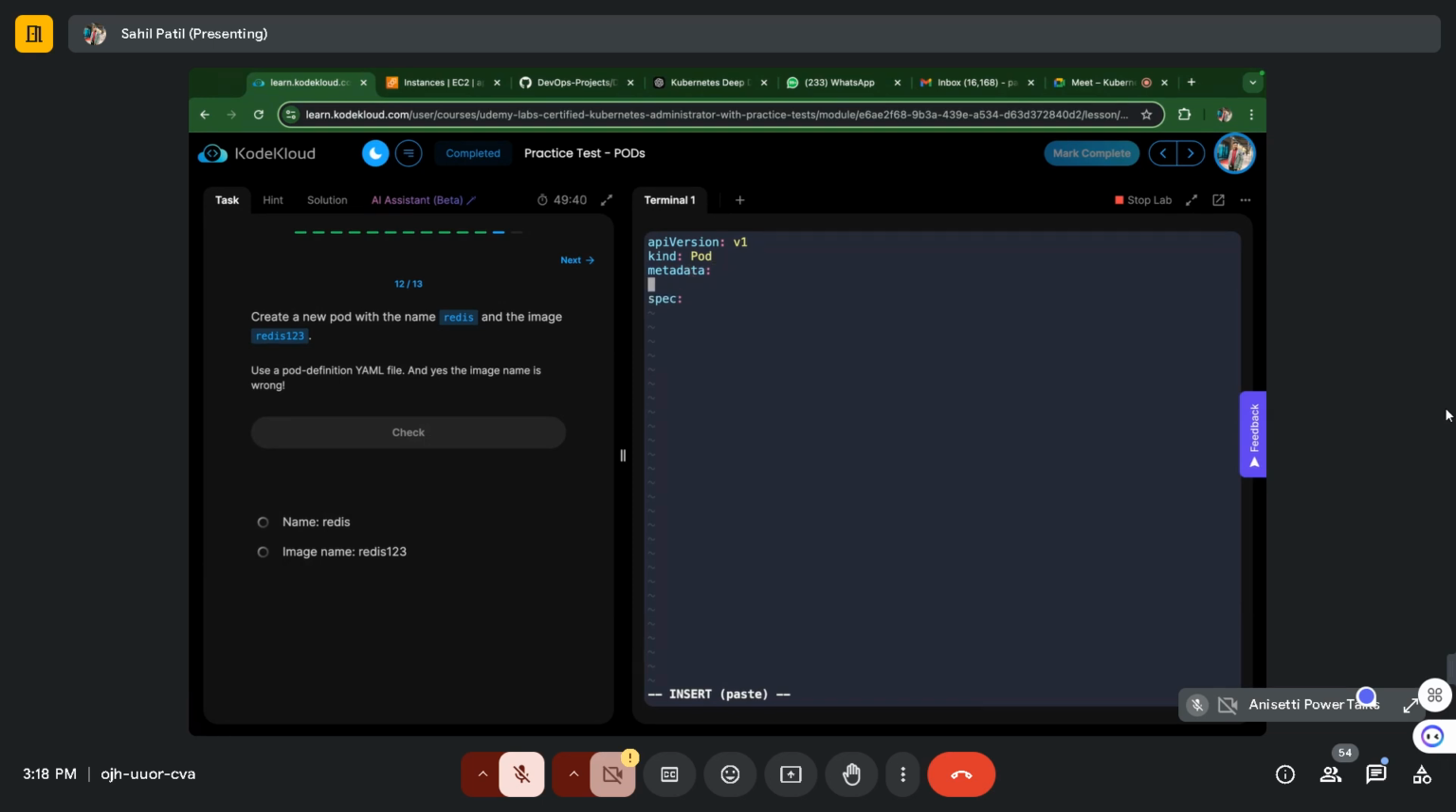Now when it comes to the metadata, this means the details of your pod. For example, we are naming this pod, let's say, myapp, or here we have to create a pod named redis. So let's give it the name redis. Okay, and in the spec section we have to give the specification of the container that we are going to use. So we'll be using containers. In the container section, let's give it a name. This name is for the container itself, so we can use anything, myapp.